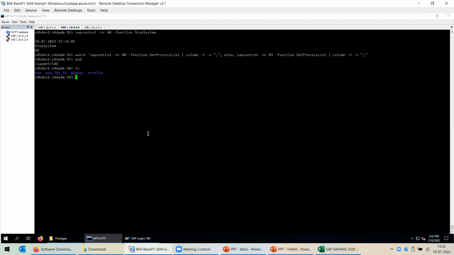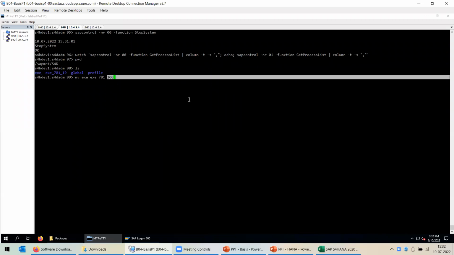What you can do is just rename the current directory exe to exe underscore 781 underscore 200. This is my current version. Is it clear? Can you see? I am renaming it to my newer. This directory is my current directory, which contains the new kernel version. So I'm renaming it to 7.81 200.